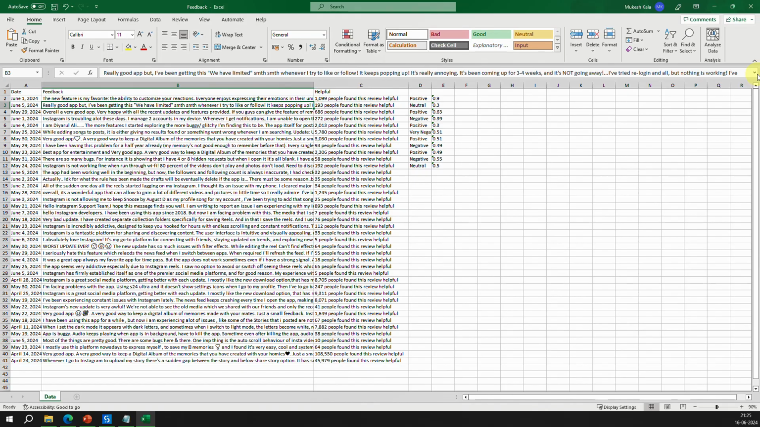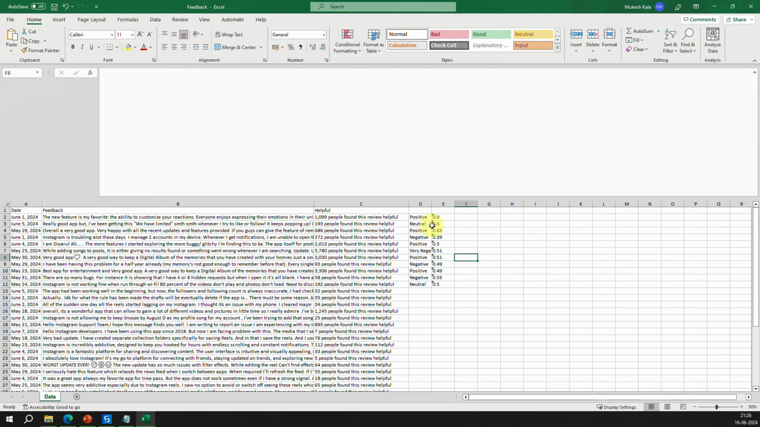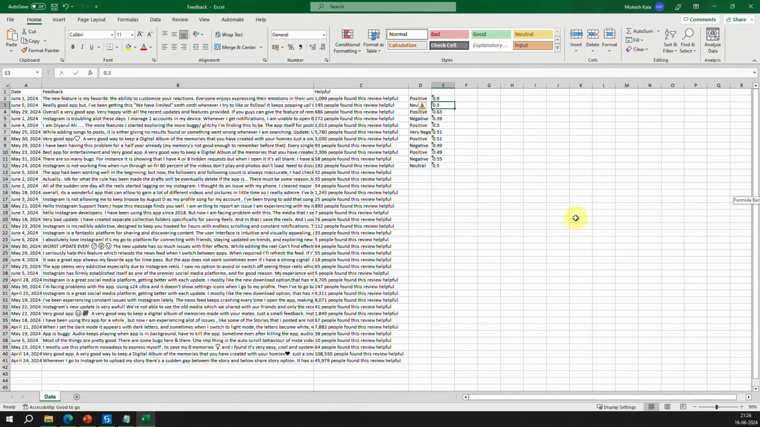So let's try to find one more. This one says that it is really a good app, with a limited access popup, and after some time it was gone. So that means it had an issue, they fixed it, and he's saying in the last line that the issue was really fixed, so it says thank you. It's a kind of neutral feedback, and that's why the model has categorized it as neutral. So that means that the sentiment analysis model is working fine.